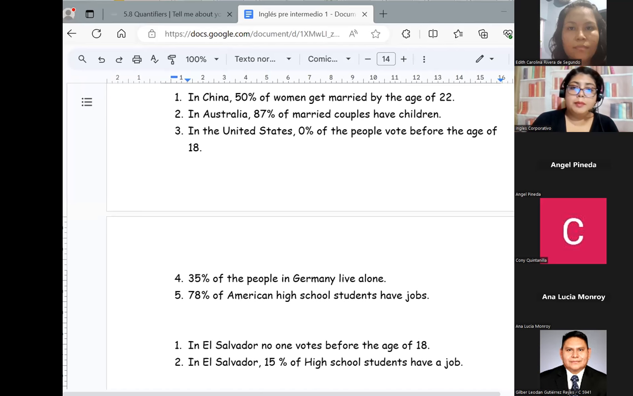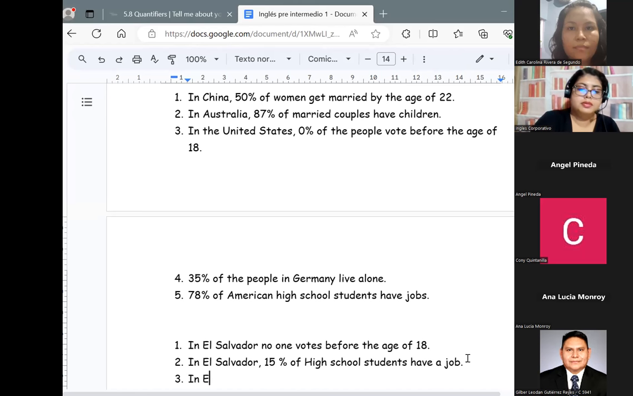Next one, let's see. In El Salvador, 90% of married couples have two children, okay? Married couples have two children.